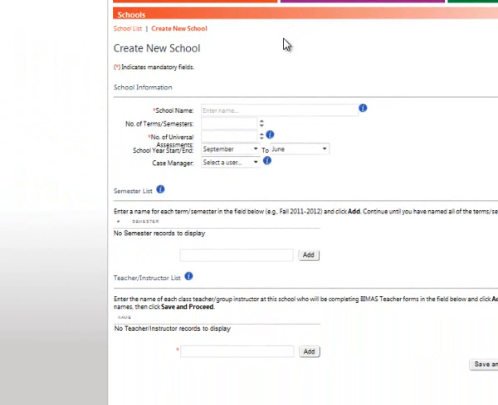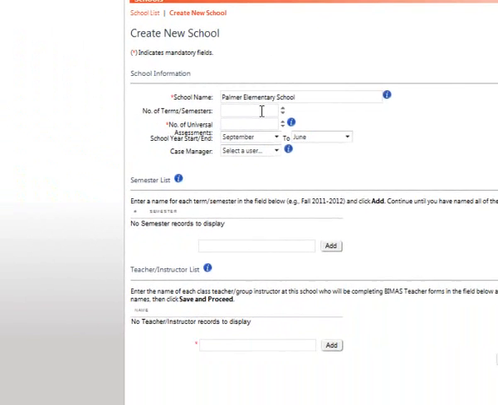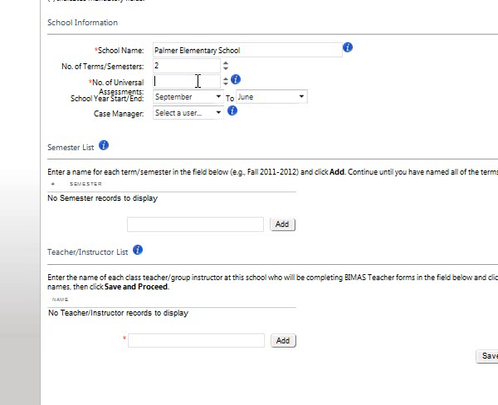Enter the name of the school, the number of semesters in the school year, the number of universal assessments each student in your school is given per year, and the start and end date of the school year.